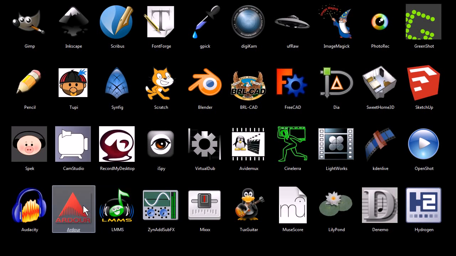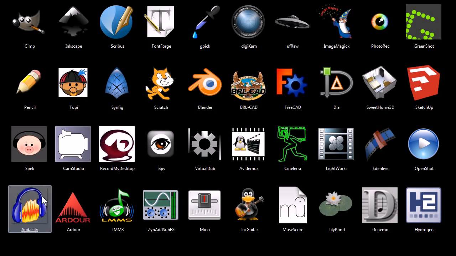Ardour is also a digital media workstation. You can use it to record different tracks, audio tracks. It's like something you would use in an audio recording studio. And Audacity is a program for just recording audio and applying different effects and filters to it. So those are the programs in this video.